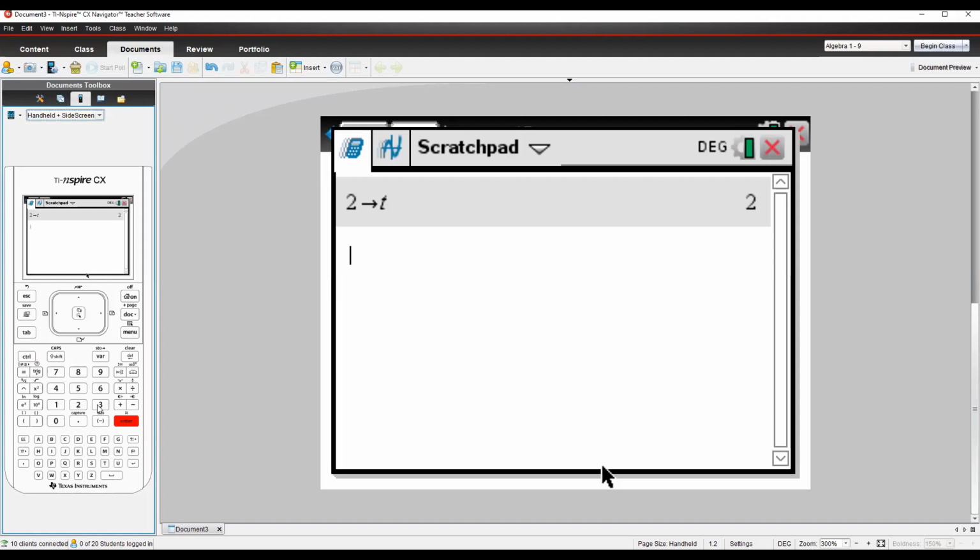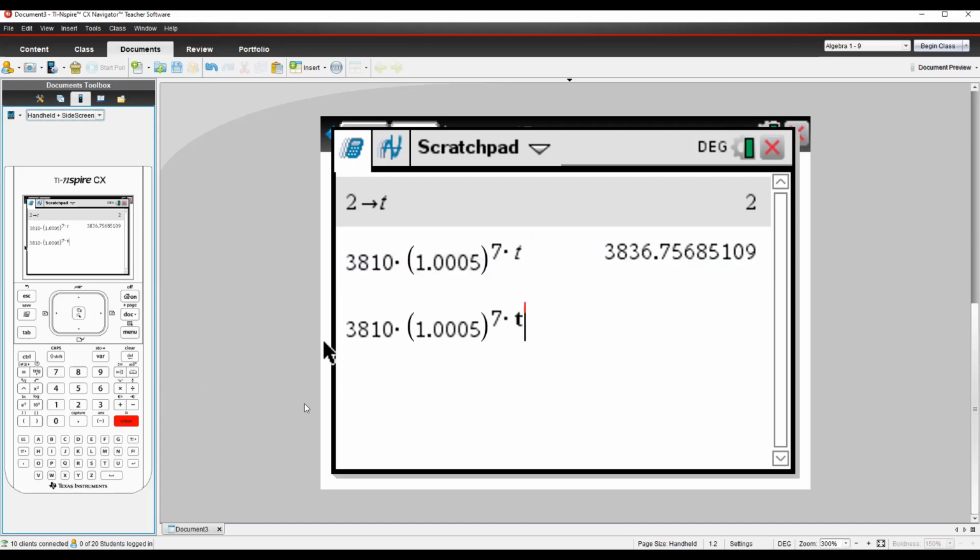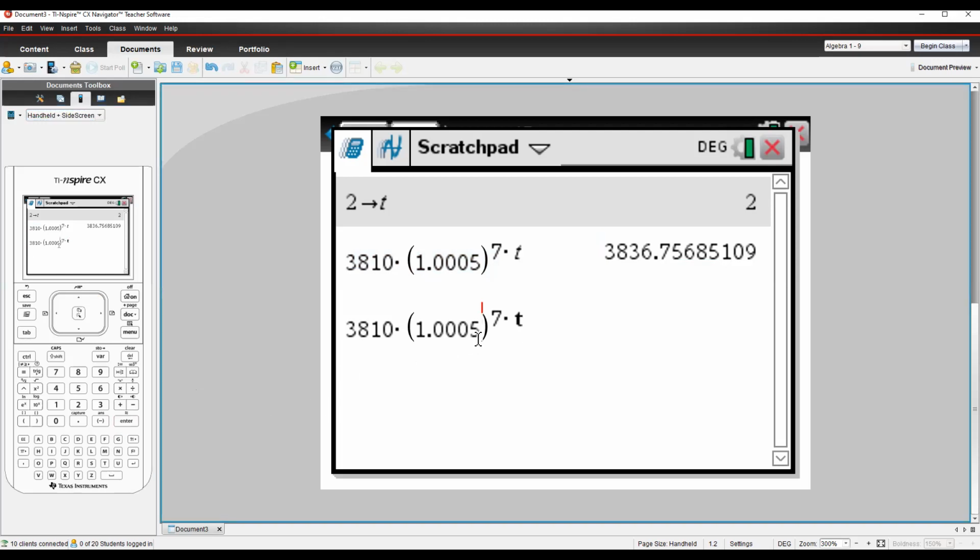So what I'm going to do is 3810 parentheses 1.0005 parentheses raised to the 7T power, 7T, and then I press enter, and that's what I get. I get $3,836 and about 76 cents. All right, so now I'm going to go down here and start keying in and see which one is the closest. I'm going to copy this, and then I'm just going to change what's inside the parentheses.